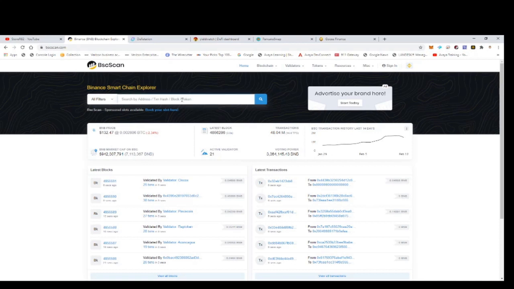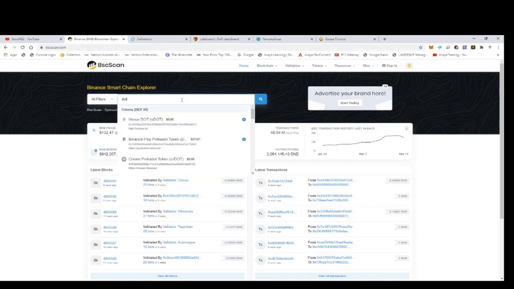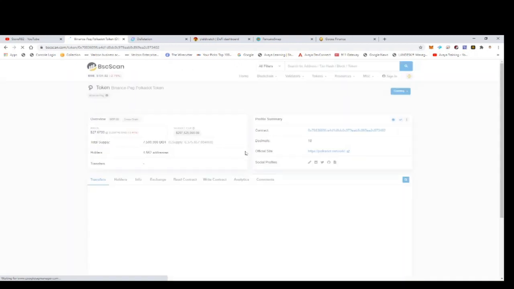Like, let me see. Here you go. Well, that's the Polkadot. Here we go. Binance Peg Polkadot token, $27. Here you have to be careful. Somebody kind of made a couple of things that might confuse people. But see, that's how I would find the Binance Peg token contract.